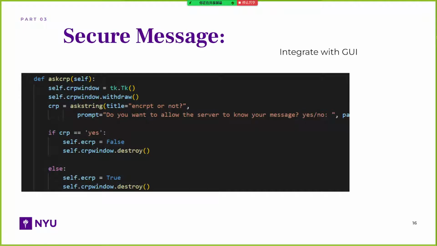Here is how I integrate the secure messaging with the GUI. Basically, when there is a need to check if we want to share our secret with the server, your client socket would check the condition and call this AskScript function to generate the interface, which asks you if you want to share your secret with the server, then verify your response to change your corresponding encryption status.